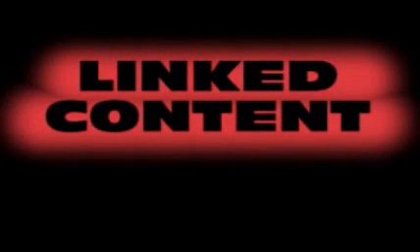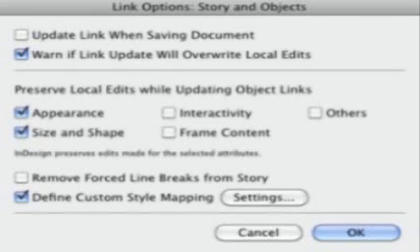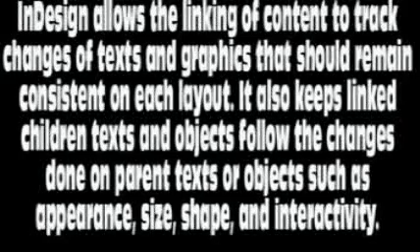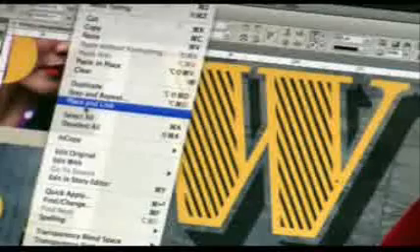Linked content. InDesign allows the linking of content to track changes of text and graphics that should remain consistent on each layout. It also keeps linked child texts and objects following the changes made on parent texts or objects, such as appearance, size, shape, and interactivity.